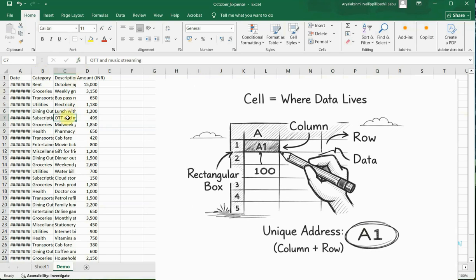For example, this highlighted cell you see here is located in column C and row 7, and the cell address is C7, which you can view here in the name box, and the data entered in a cell can be viewed in the formula bar.